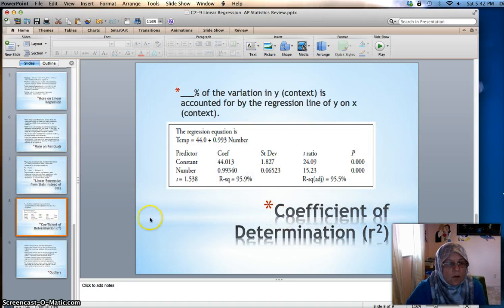Okay. Now, r squared, I said I was going to talk about in a minute. Here it is. This is the phrase that you should use for interpreting r squared, which is called the coefficient of determination. So blank percent of the variation in y is accounted for by the regression line of y on x, in context. So here is a computer output of r squared, 95.9. So 95.9% of the variation in height is accounted for by the regression line of height on weight, or something like that. And that would be how you would interpret that.